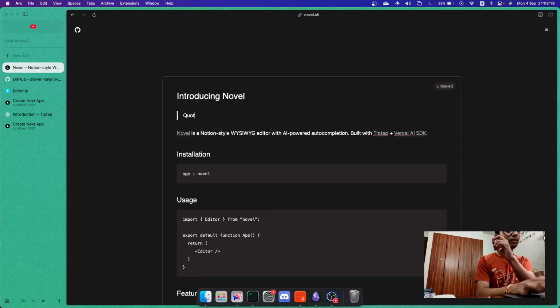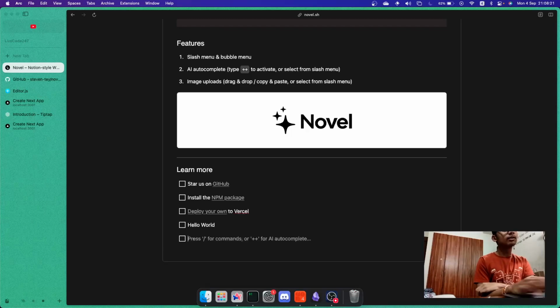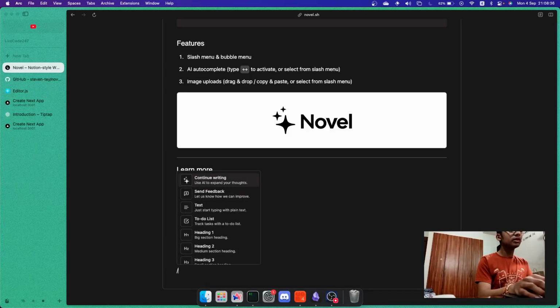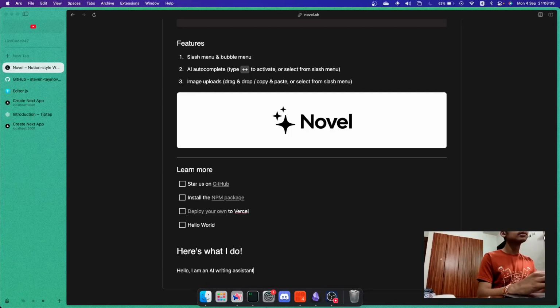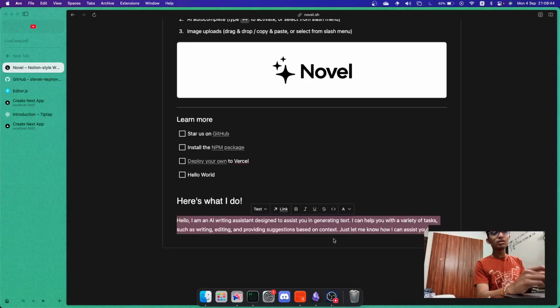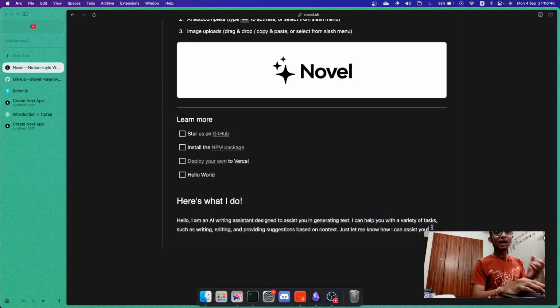But the main part of this is if I go to the end, all right, let's say auto here, let's see something like here's what I do, and then at the slash, let's go continue writing. See that autocomplete that was generated by OpenAI, and they have streamed the response back and then written it over here. You can also do a plus plus and that will do the same thing.